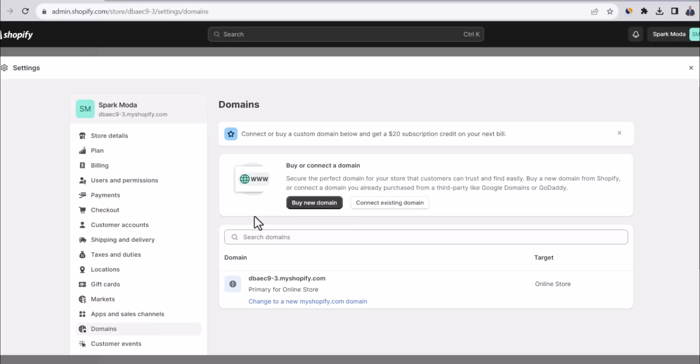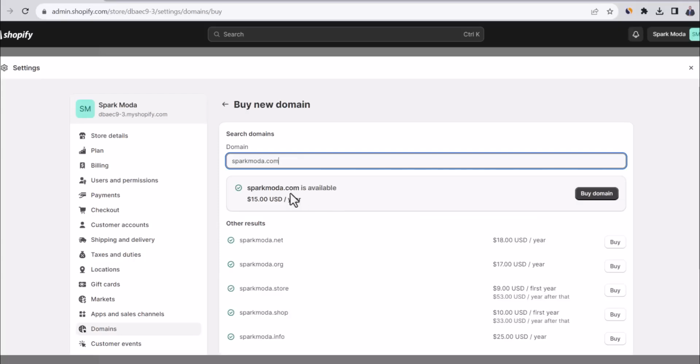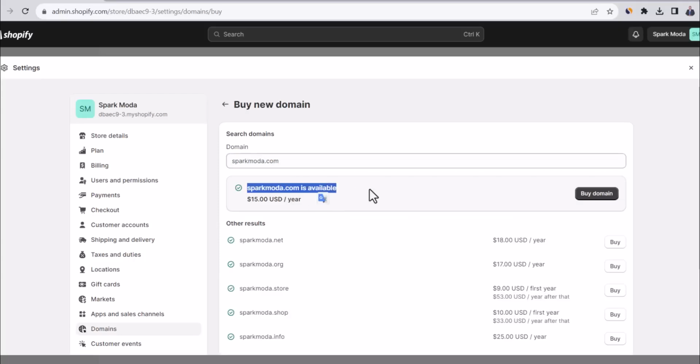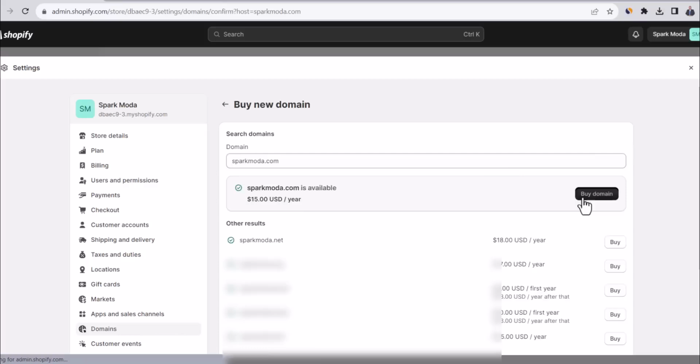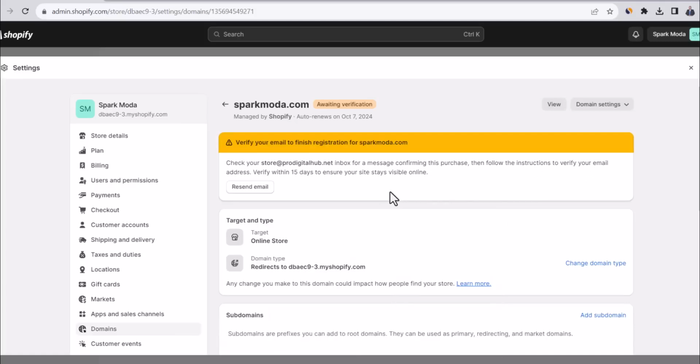Click on Buy New Domain, and then type in the domain you are looking for right here, so our domain will be sparkmoda.com. The domain is available, and we can proceed with registration. Click on Buy Domain. Click here on Buy Domain. It only costs $15 per year. The purchase is done successfully.